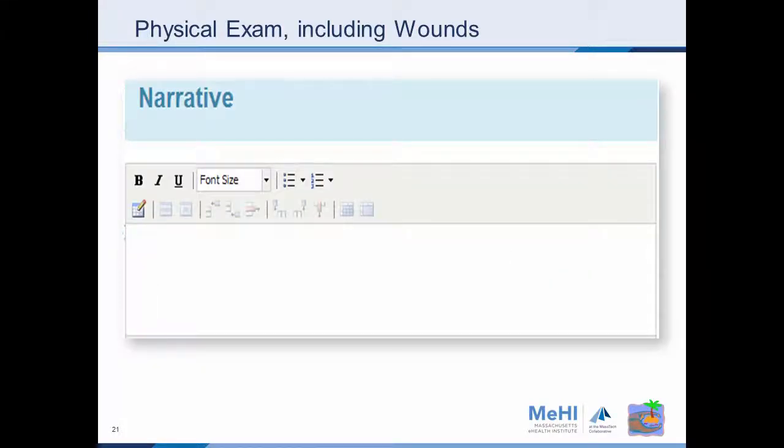The physical exam, that's how you describe any wounds that they have, the size of the pressure sores or the stages. You put this under the physical exam, and it's all part of the free text in the narrative.